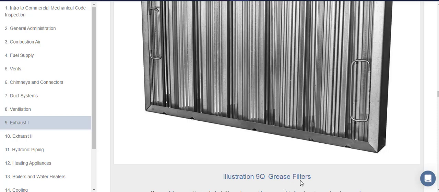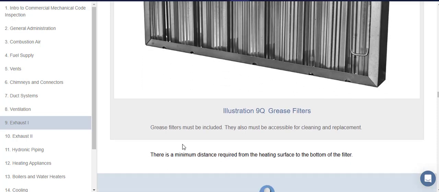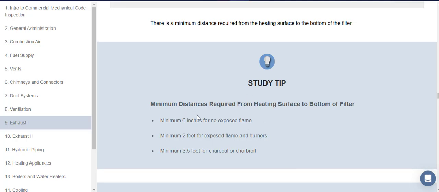Illustration 9Q, grease filter. Grease filters must be included. They also must be accessible for cleaning and replacement. There is a minimum distance required from the heating surface to the bottom of the filter. Study tip: minimum distance required from heating surface to bottom of filter.